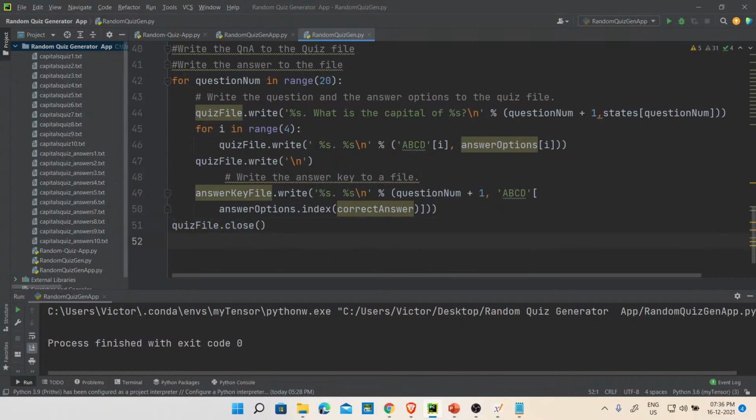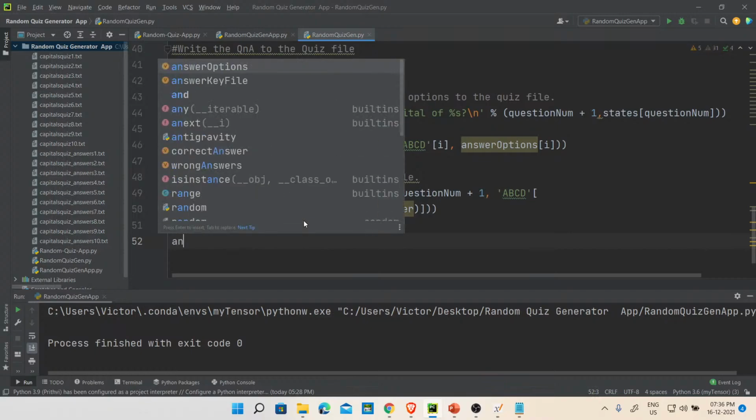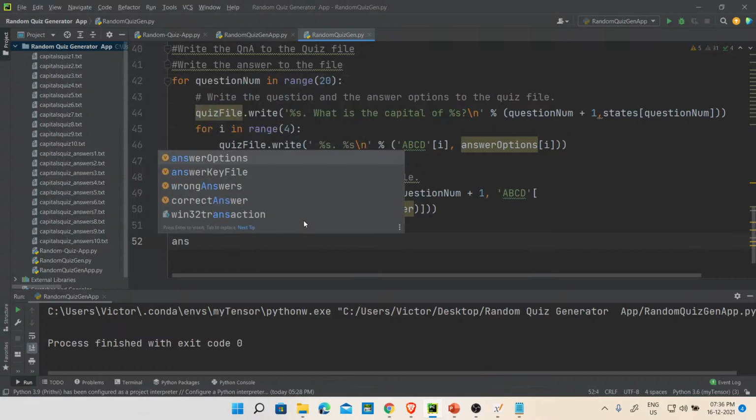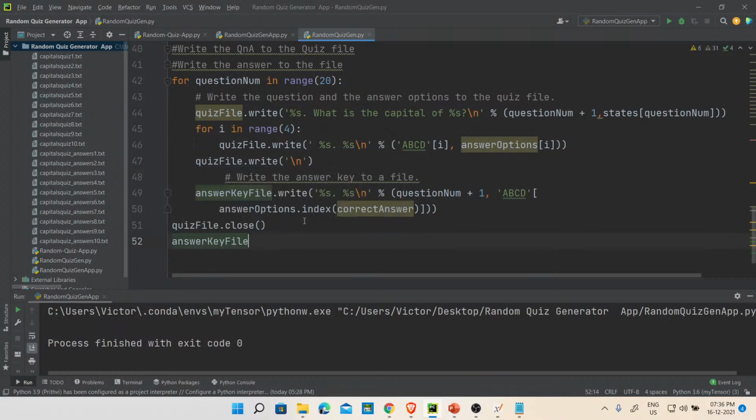So which one is still open? The answer key file is still open. That's what? Close. Fine. So once this is done, now we need to execute this. Let's go back here and see what happens.